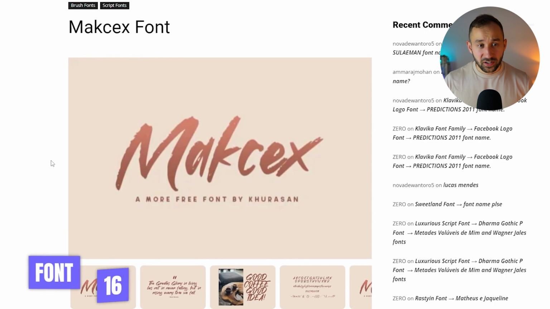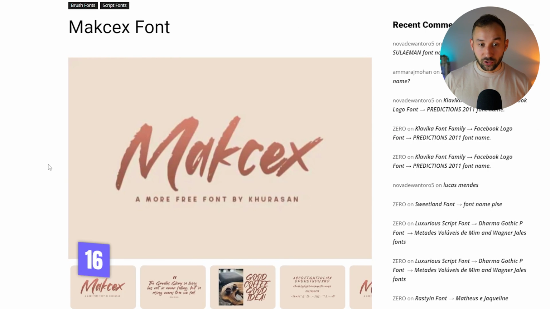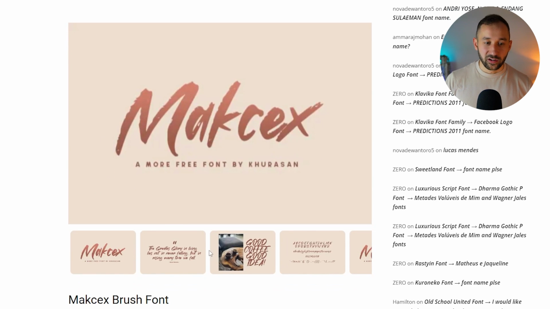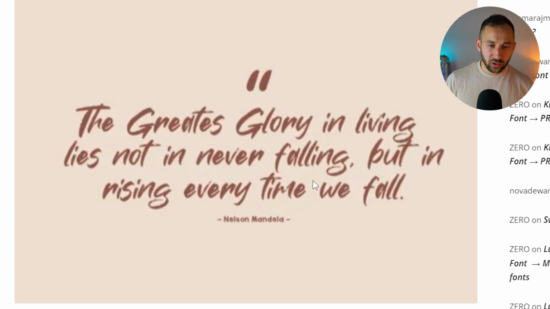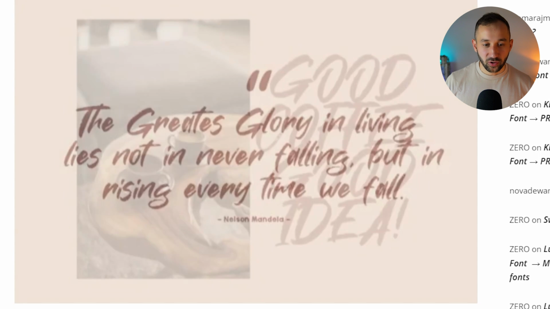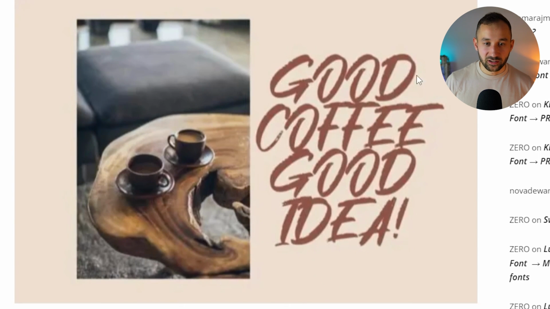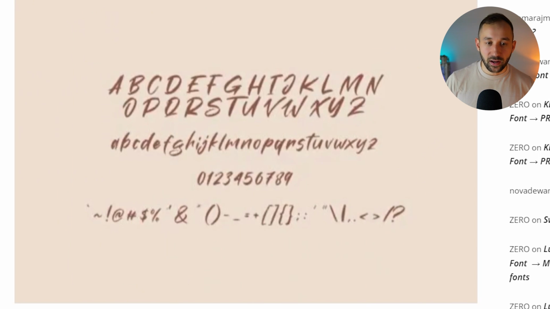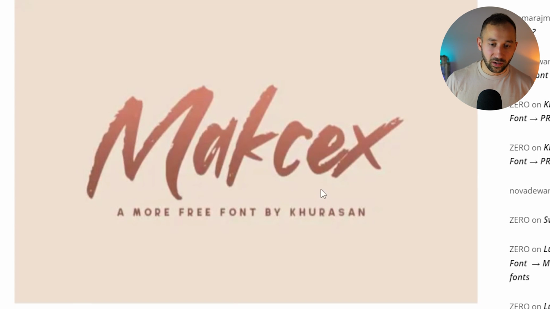All right, font number 16 is another brush script font. This looks pretty neat for bigger words. Here, this quote is a little bit on the side of harder to read, in my opinion. So be careful in terms of the size. This is a great example of the font in use, in my opinion. Good coffee, good idea. That's about it. Got the alphabet and some characters right there, and we're back to the start.